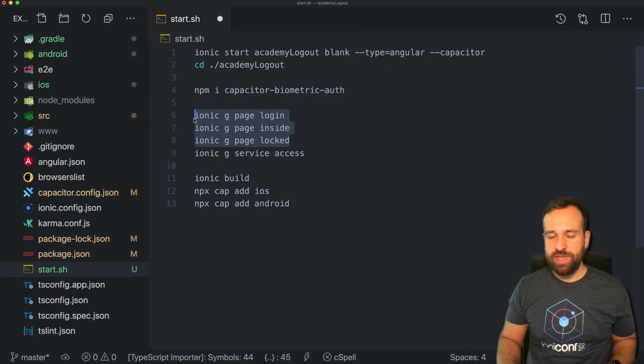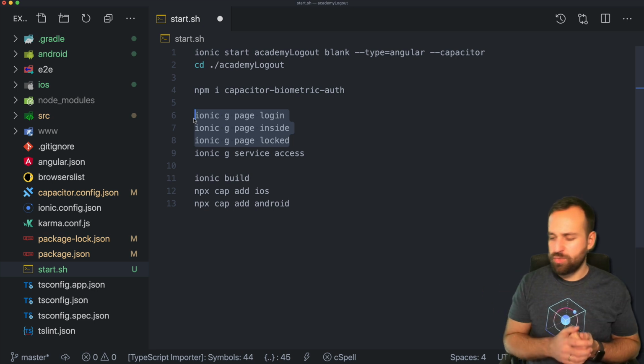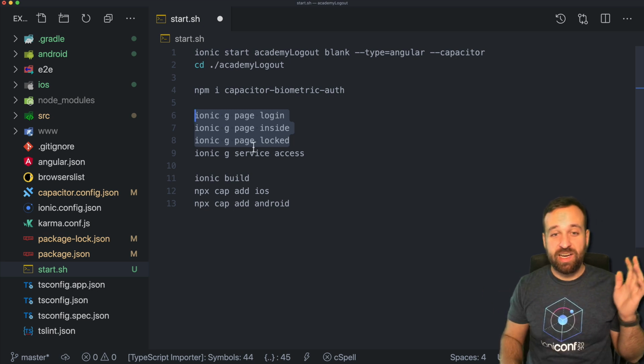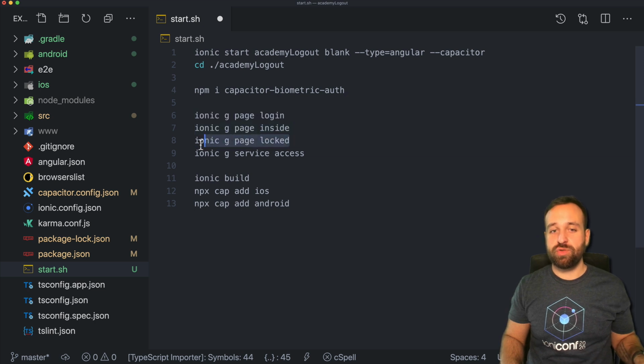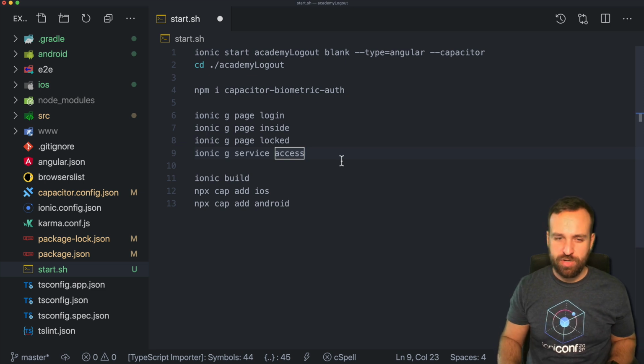Additionally, we need 3 pages. We need the login, just to show a little login. I actually don't know why, but it looks good. The inside area and the lock screen, which will display as a modal. And then we need the service, which will handle all the access of the timer.